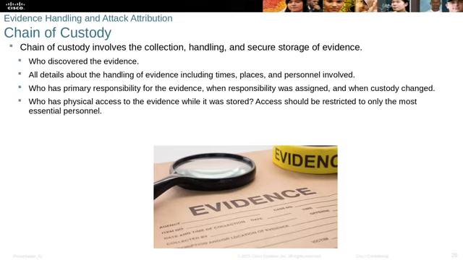Detailed records should be kept of the following: who discovered and collected the evidence, all details about handling of evidence including the times, places and personnel involved, who has primary responsibility for the evidence, when responsibility was assigned and when custody changed, and who has physical access whilst it was stored. Access should be restricted to only the most essential of personnel.